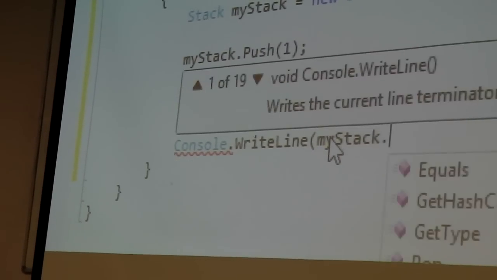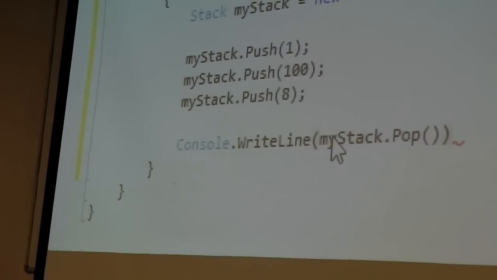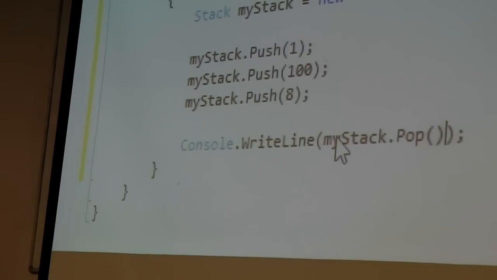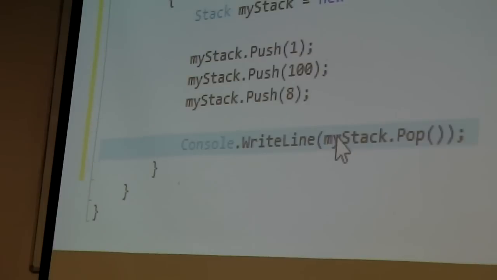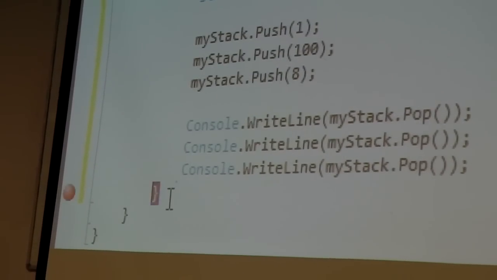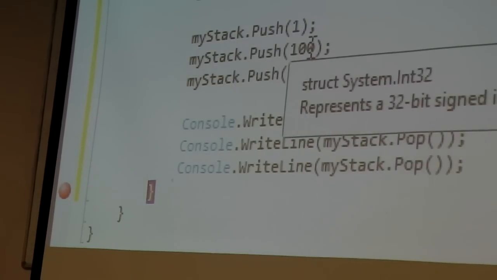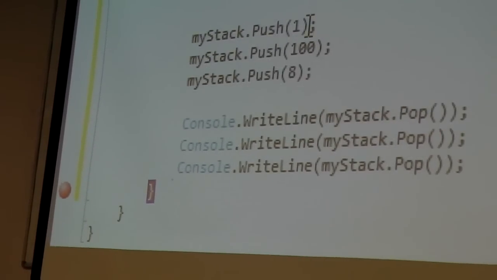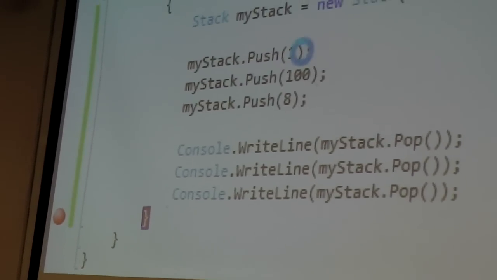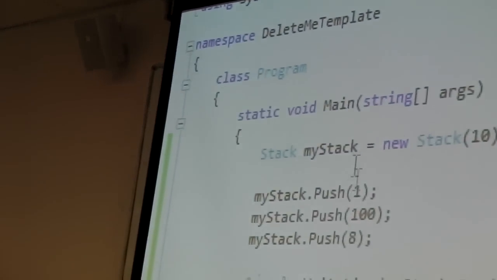my stack dot pop. So this is going to get the element at the top of the stack and return it. And at the same time, it's going to decrement the stack counter for us, right? So we're going to pop 3 elements off the stack. If we push on 1, 100, 8, when we do pop, we're going to get 8. Then we do pop again, we're going to get 100. And then we do pop the third time, we're going to get 1. So we get them out in the opposite order in which you push them. So there's our little stack, and when I run it, you see that I'm actually getting them off in the opposite order. So I get 8, 100, and 1.